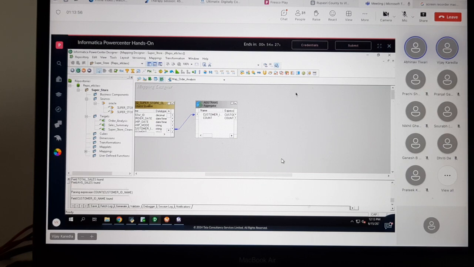Yes, sorter? No, it's a rank. In sorter, it will sort, but we should get only 10. You should not get more than 10. If we get more than 10, the check will fail. It will say more than 10 records are there. So further, we'll take the rank transformation. You can see it was a rank transformation.